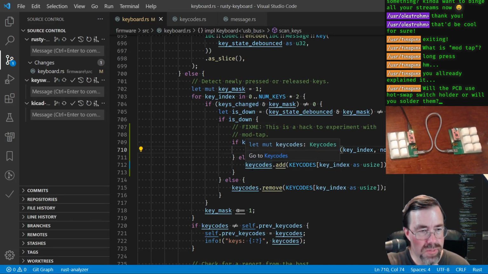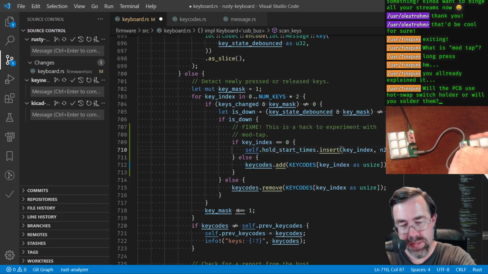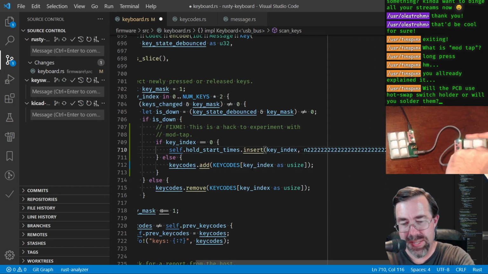Will the PCB use a hot swap switch holder, or will you use that? Oh, they're hot swappable. Check it out. I can just pop them right off, even when it's on. Up, I'm pressing it.